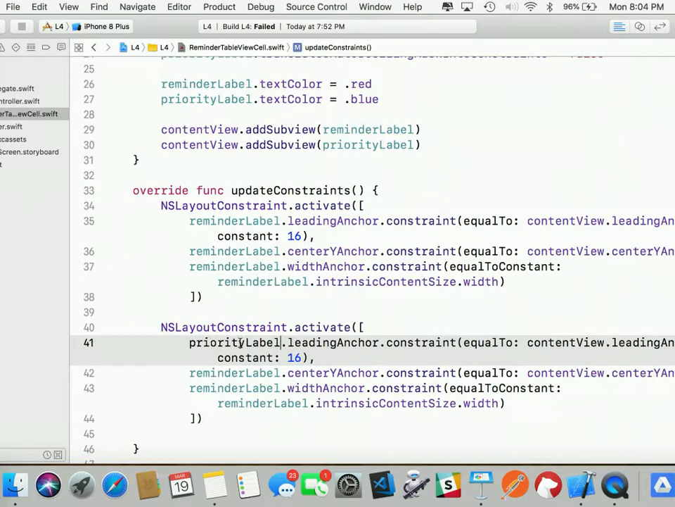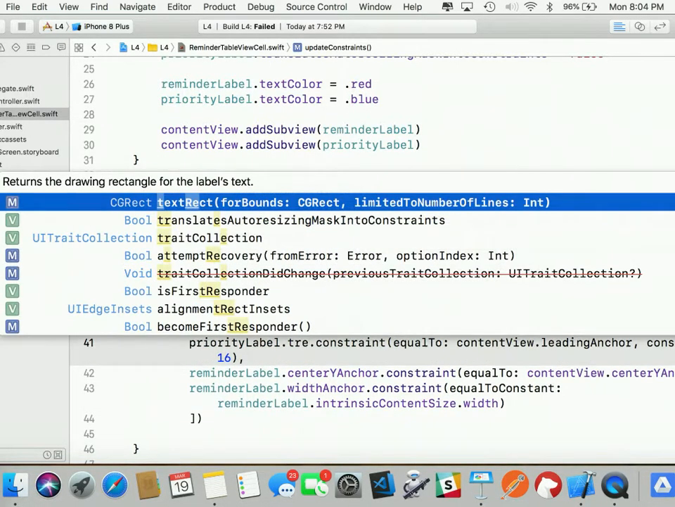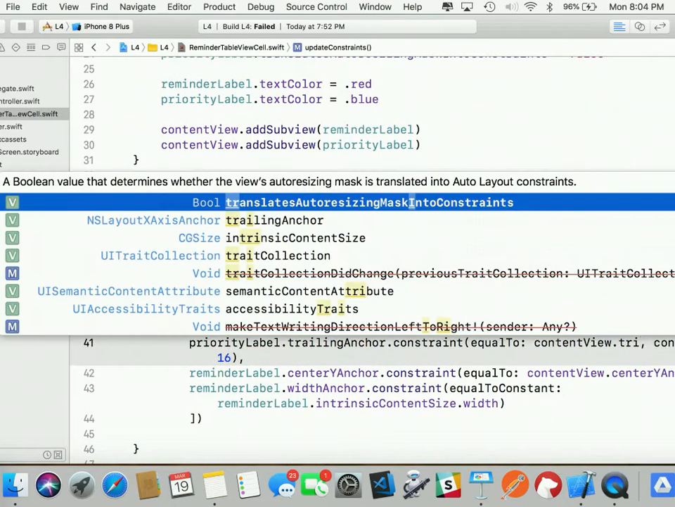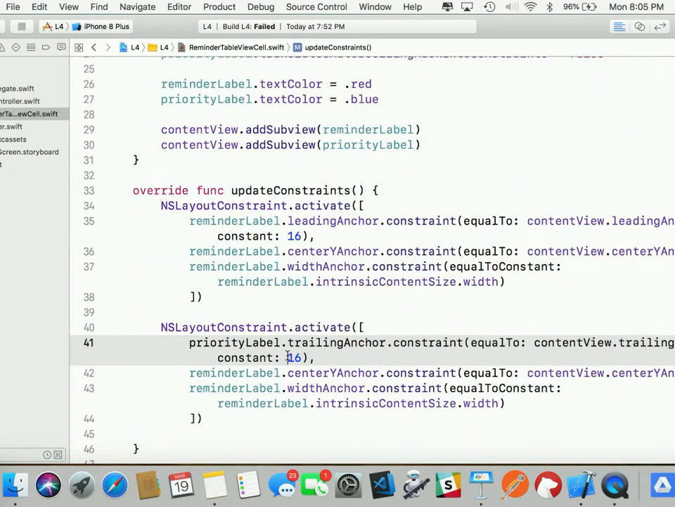So I'll do the first one. It should be priorityLabel dot leading anchor. We should get rid of that and sort of reverse it. We want it to go on the other side of the view. On the right side of the view, we want to have a priority indicator. So we'll just reverse everything. Instead of leading, we're going to set the trailing anchor to the right, minus 16, so it goes inward a little bit.